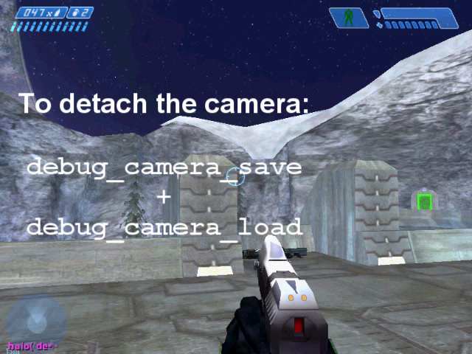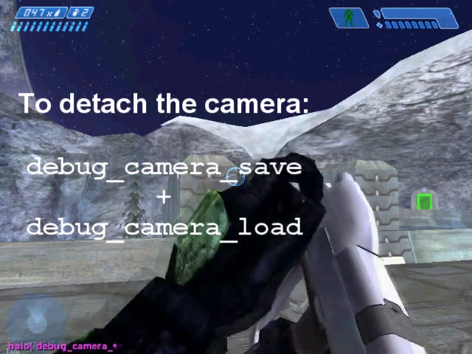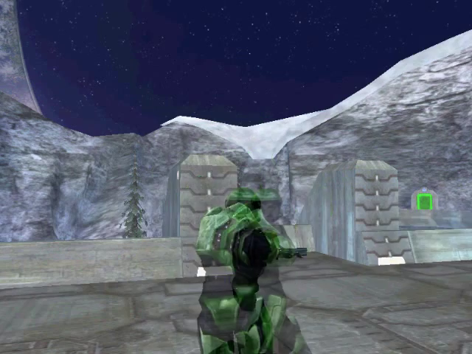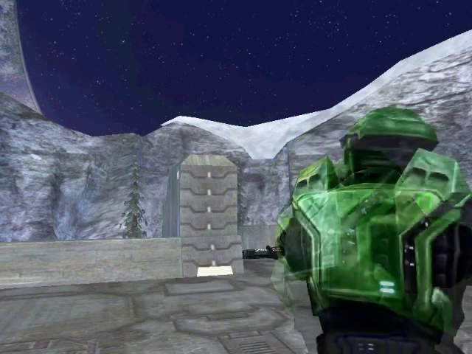Okay, now back to detaching the camera. To detach the camera, just type debug camera save, followed by debug camera load, and voila! You can move as you usually do, normal.